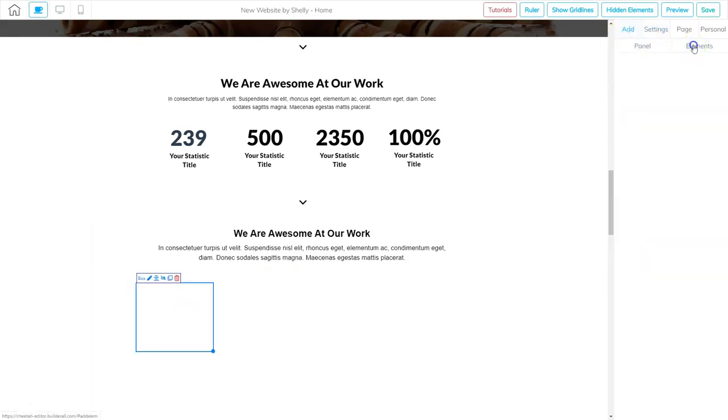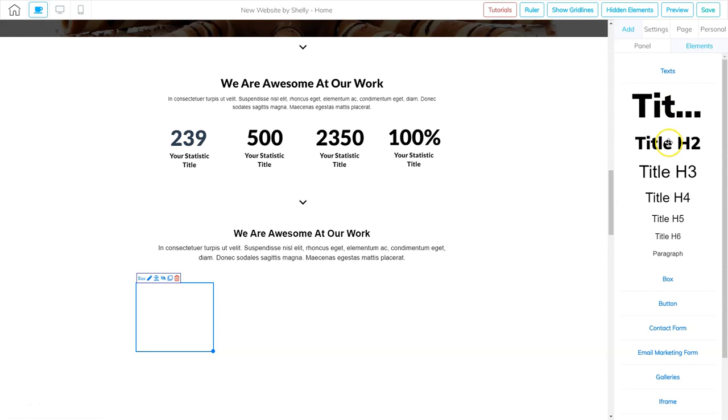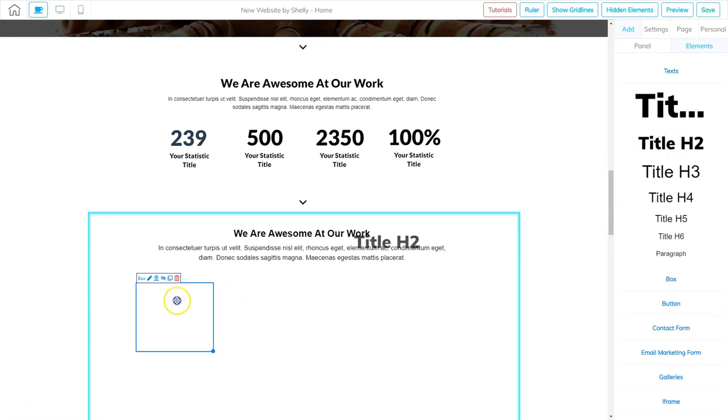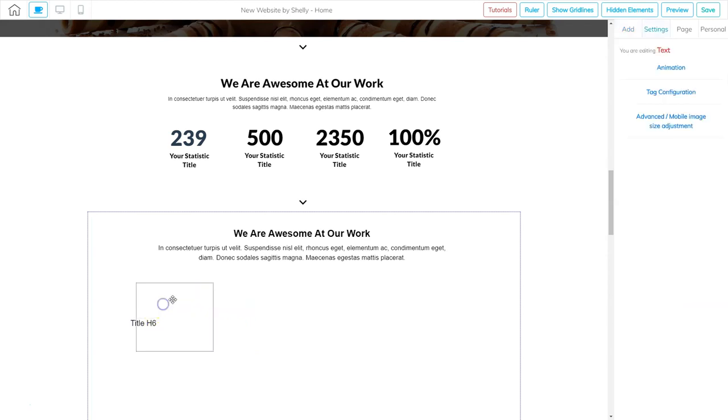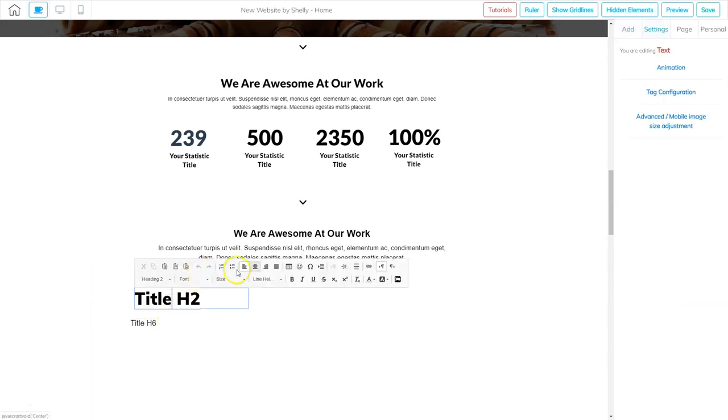Let's go to Add and Text. And it looks like it's probably a title 2. So let's grab the title 2 and put it in there. And then that one looks like it might be an H6. So we'll grab the H6 and put it in there. Perfect. So let's center both of those. So we'll center that one, and the first number is 239.